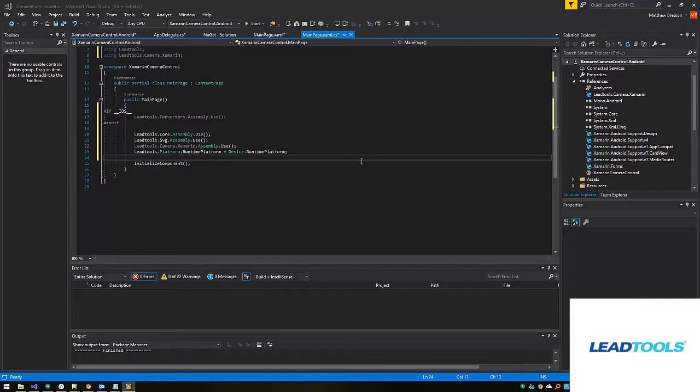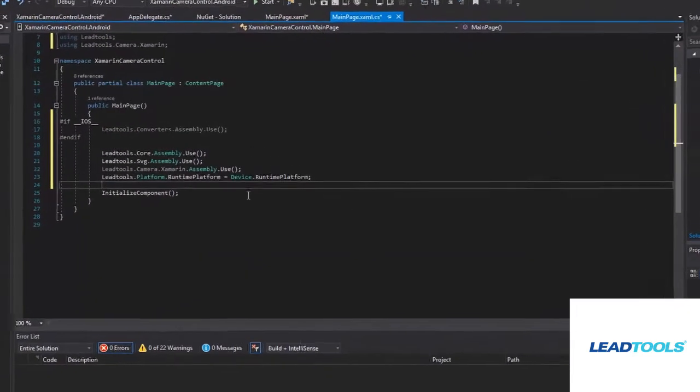Today I'm going to show you a tutorial on how to set your Lead Tools runtime license. This tutorial is video two of our video series on our Xamarin camera control, which is a new feature that was added to our Lead Tools version 20 SDK in its most recent update.